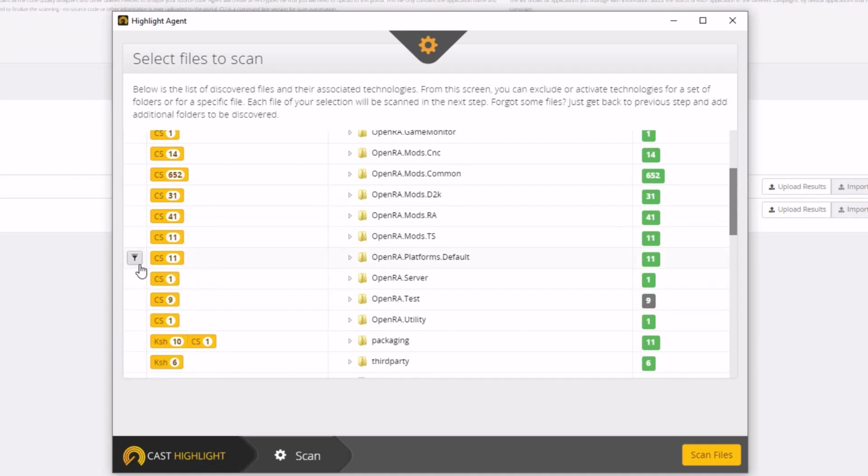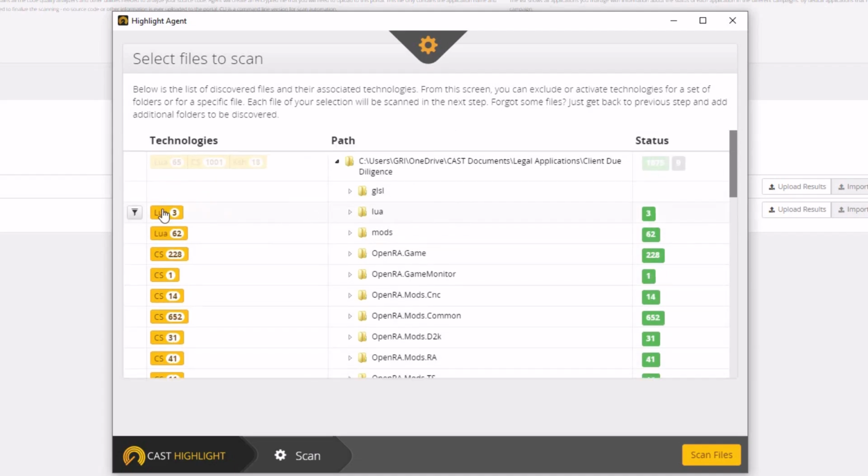This gives the user the option to deselect certain folders using this filter button here to remove or suppress certain folders and files from the source code analysis. In some cases, this may be necessary to remove things like test code or automatically generated code if it's desired to not include that particular code in the source code analysis of this application. For purposes of this demonstration, we're going to leave all of the folders selected.